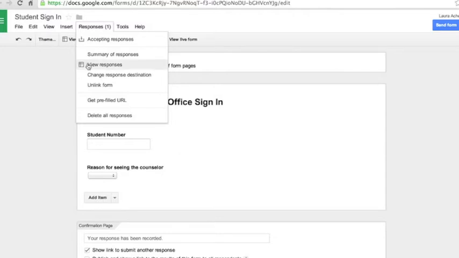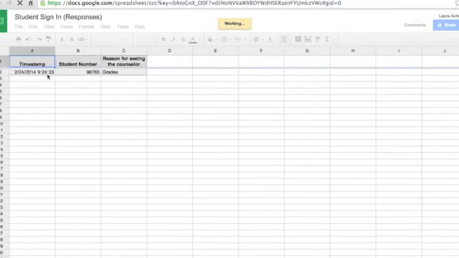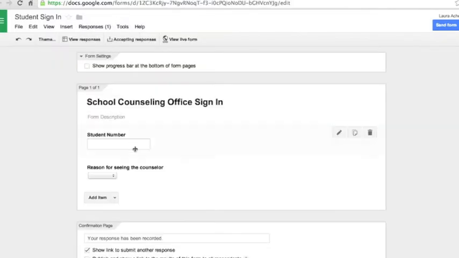Okay, so when you go here, you can view the responses. And you could just leave this up at your computer. You could see the student number, and then what they want to talk about is grades. So if I have this up on my desktop and I have a computer out in the lobby area, I can see in real time when somebody signs in for this, okay? So you can see here, student number.